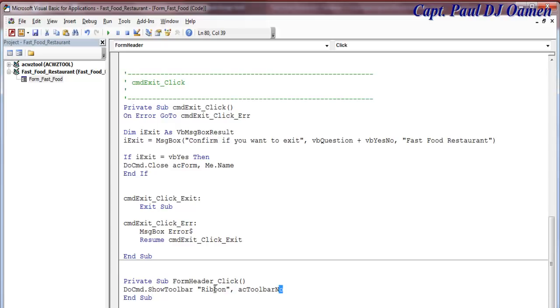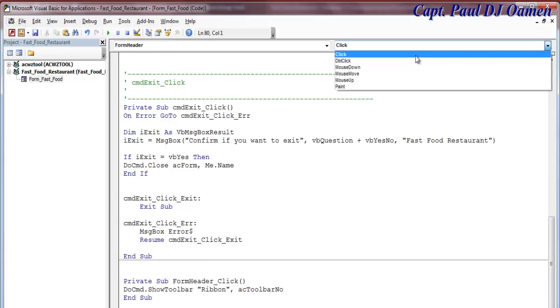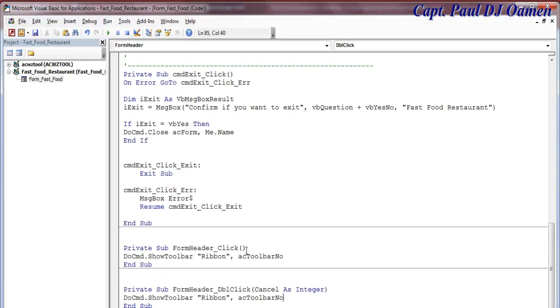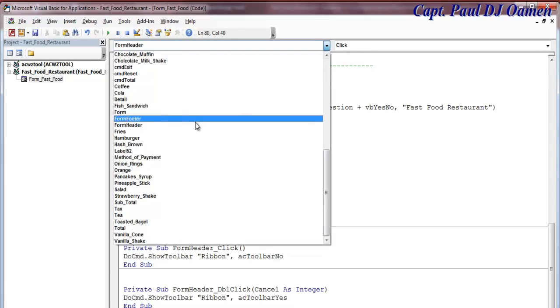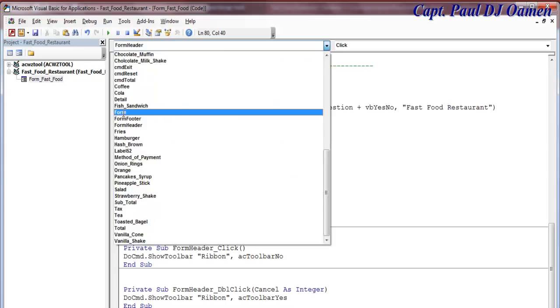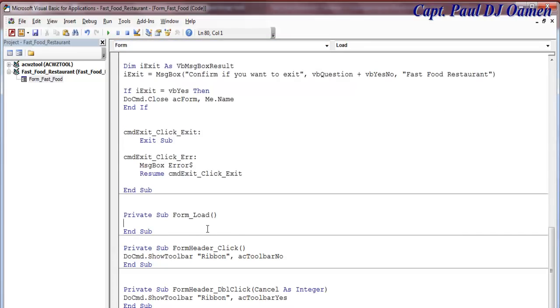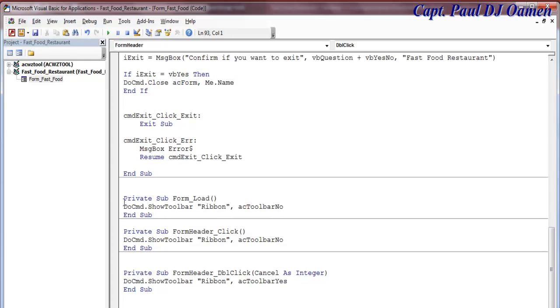Now the other one I'm going to use is double click. If I come into the procedural area, we can change that to toolbar, yes, so that will display the ribbon. This will get rid of the ribbon. Then the other event I'm going to use is form load. This very one, form load. When the form loads, I want the ribbon gone. So let's save all of that. Take note of these three different events that I've used.